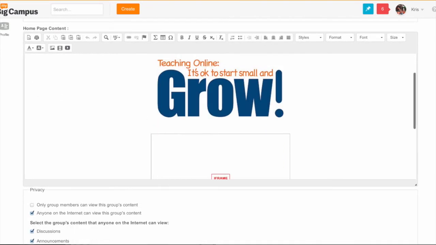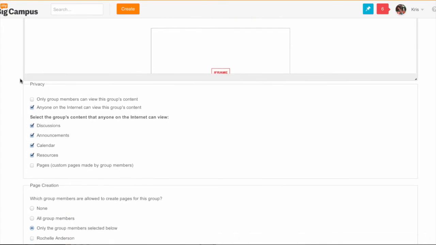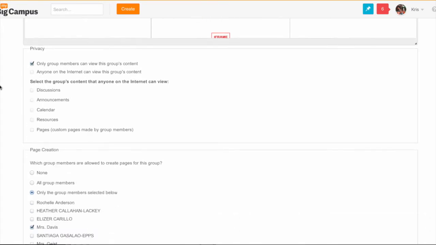If I scroll down a little more, you'll see the home page content box. This is where you type in your content that you want loaded on your home page. Your next group option is the privacy box. It defaults to only group members can view this group's content. This locks it down so that not everybody can see what's going on in your group.